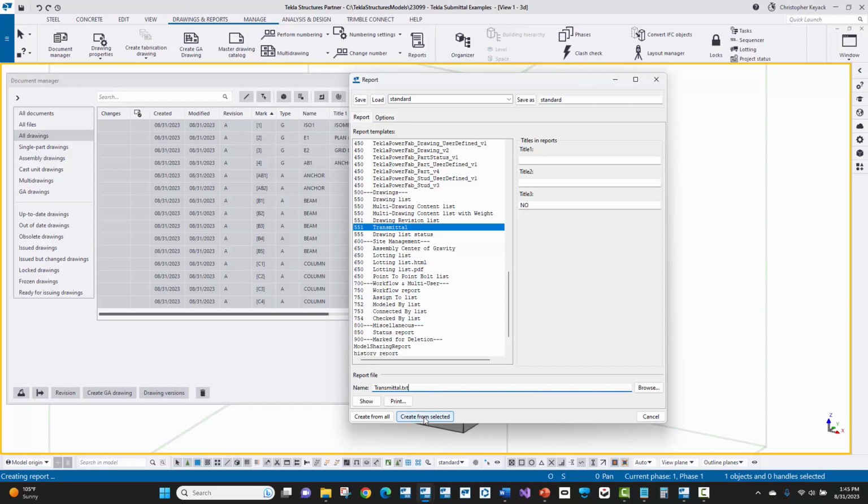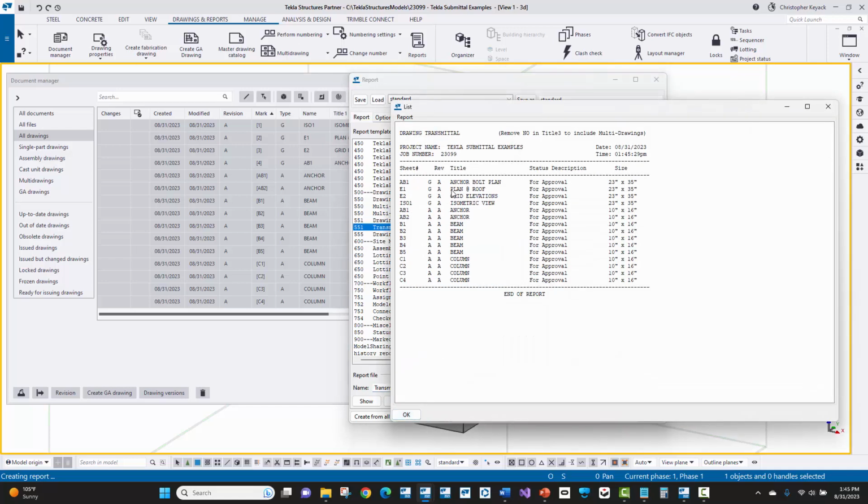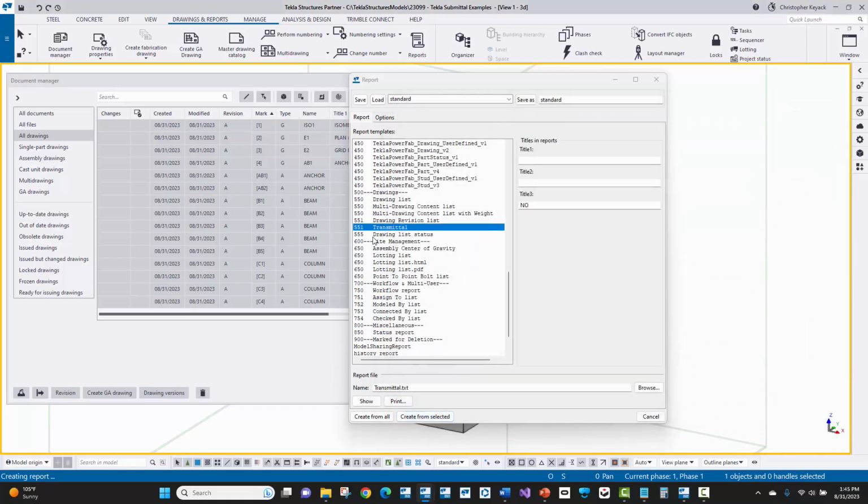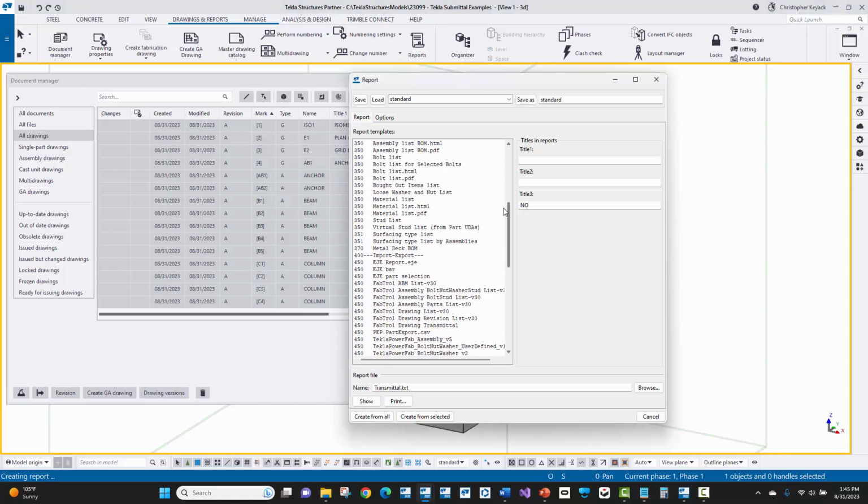So I've got all my drawings selected. I'll say Create from Selected, and there we go. We've got that report, and it's called that file here. Now, another thing that I'll do is I'll come up here, and I may even run a material list, as well as an assembly list.